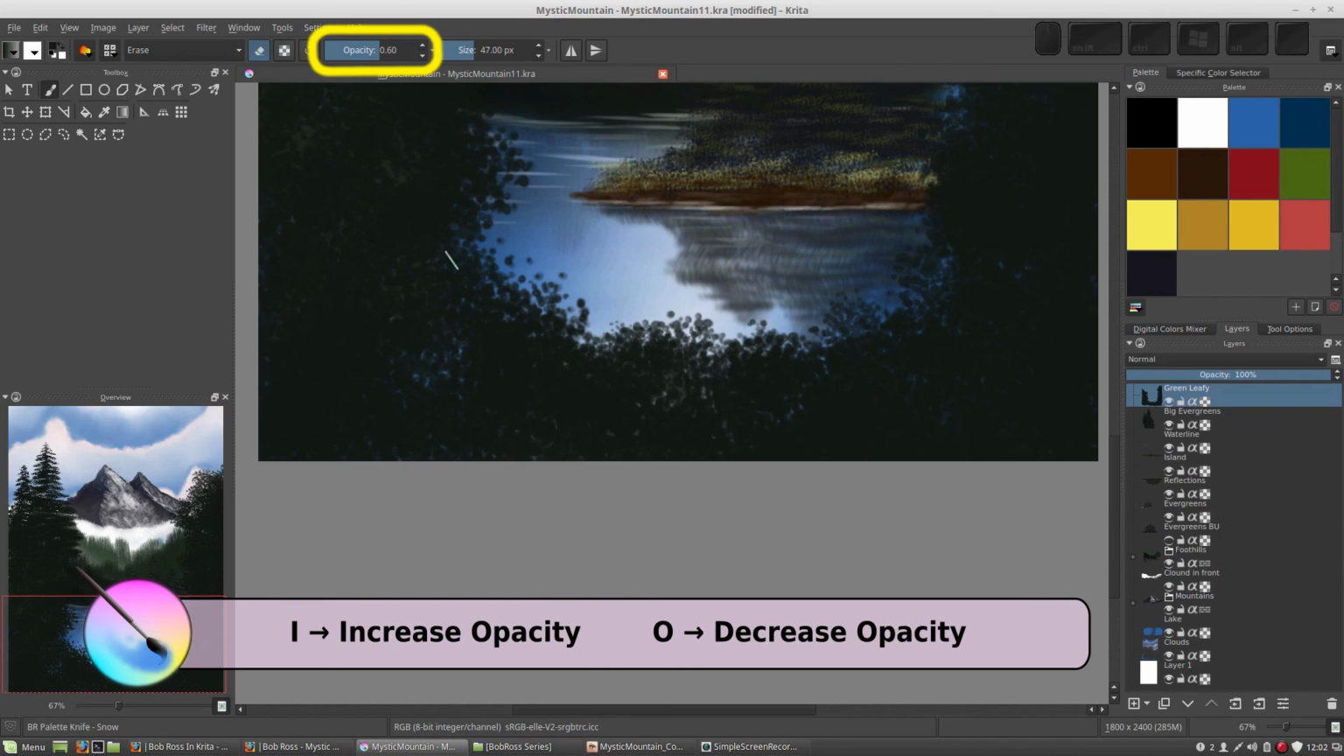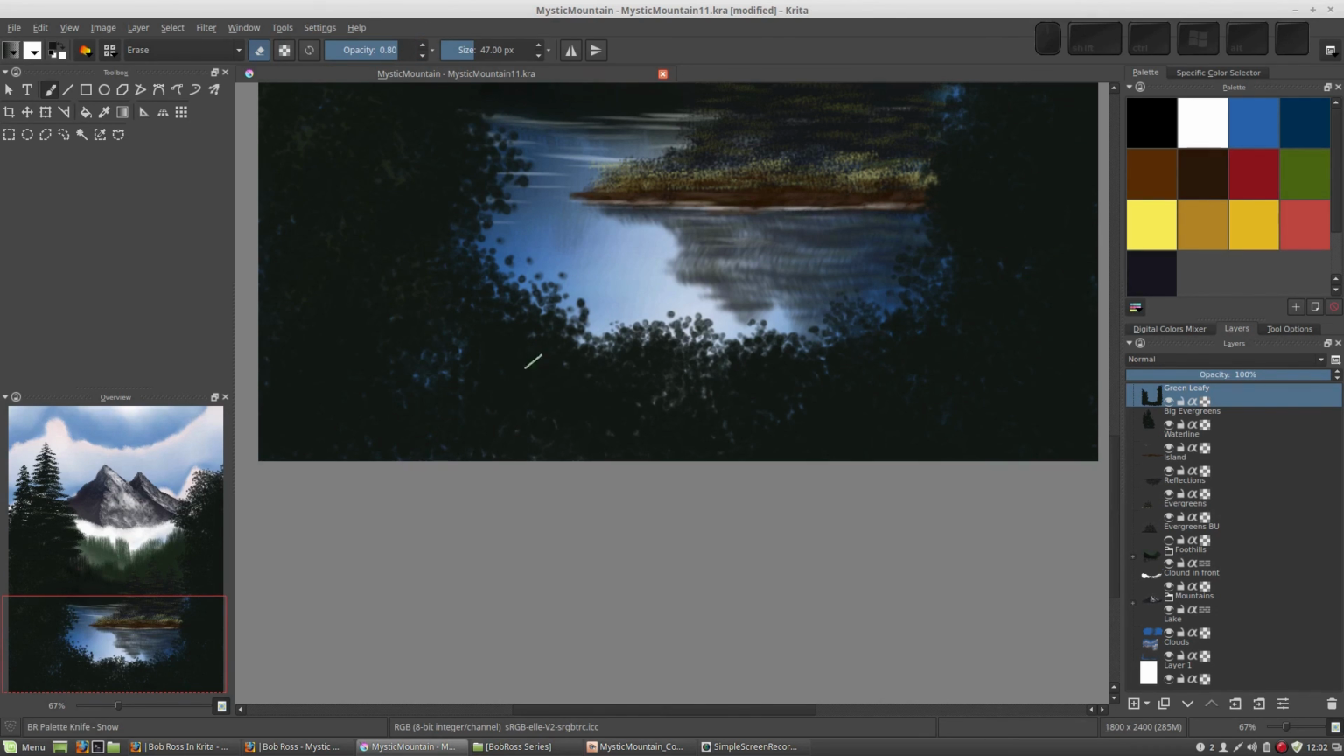The I key will decrease the opacity, and the neighboring O key will increase the opacity. Conveniently, very close to the left and right square bracket. So let's go down to about 50% opacity. Now this is not affecting the opacity of the layer, it's only going to affect the opacity of these brush strokes we're making right now. And now I'm just going to make a few twigs.